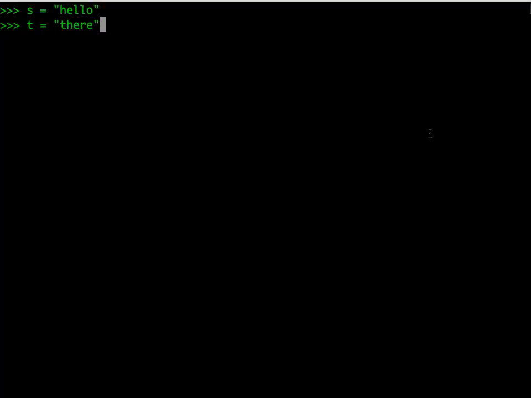So let's look at an example in the interpreter. Just to emphasize one point, supposing I said S was hello and T was there, then S plus T would be the value hello there. Now notice that there is no space. Plus literally puts S followed by T. It doesn't introduce any punctuation, any separation, any space. And this is as you would like it. If you want to put a comma or a space, you must do that.